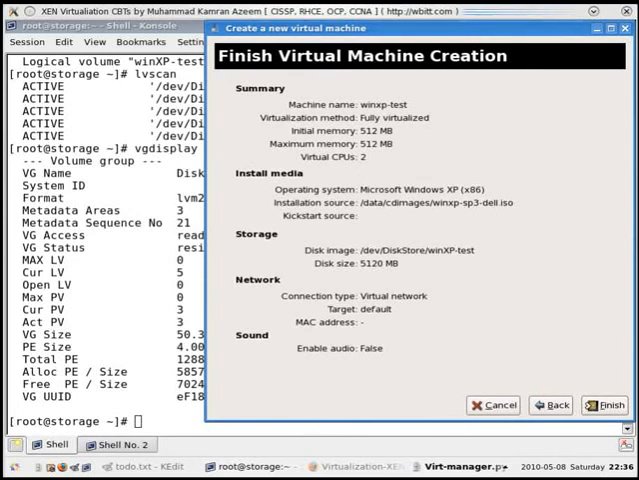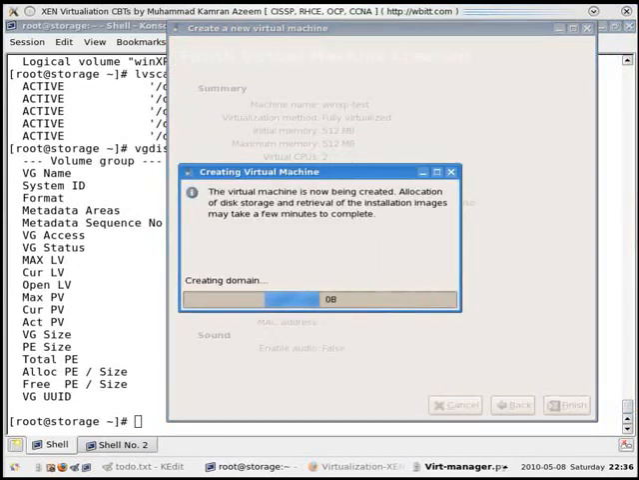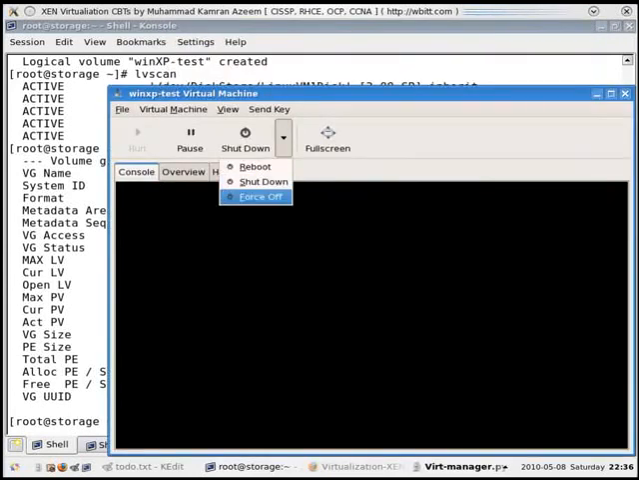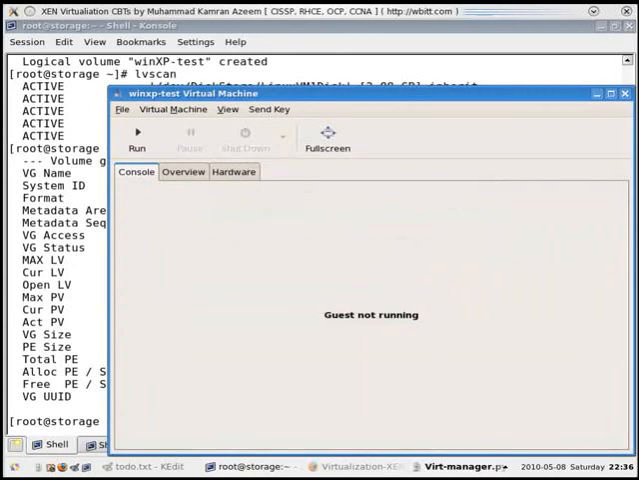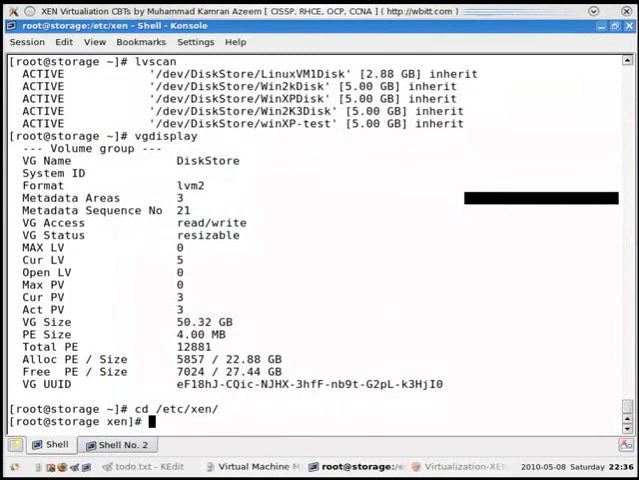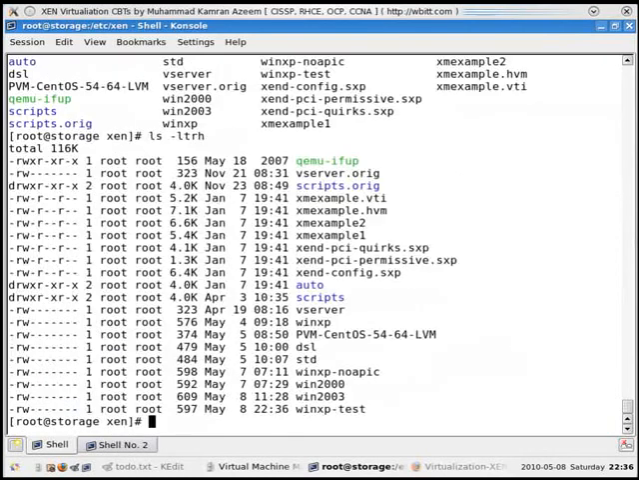So the trick is, you press finish here, the VM would start like this, and then you force it off here. Yes, force it off. The installation seemed to have started, but you force it off. Close this window. Go to /etc/xen, where the config files of all the virtual machines are held. ls -ltrh will show you the latest file at the bottom. See this?